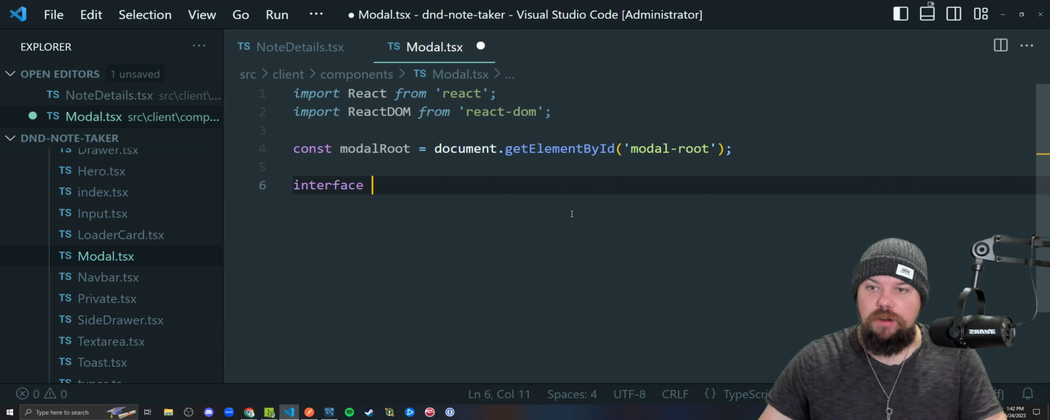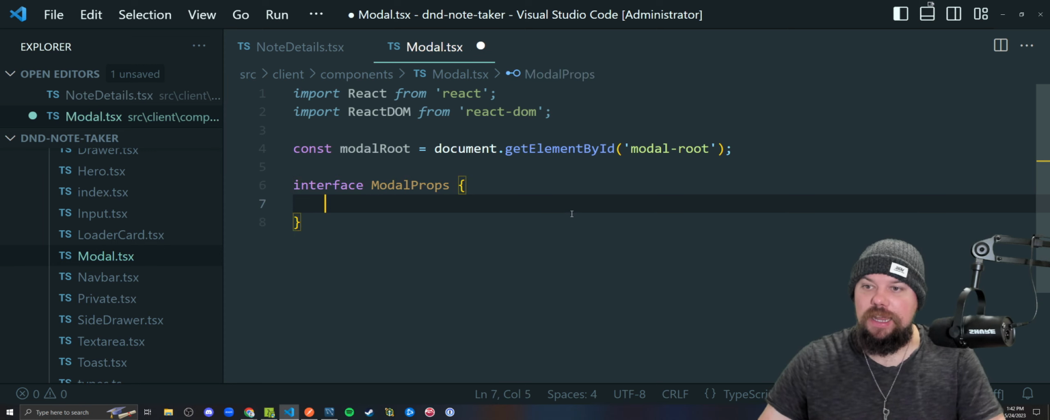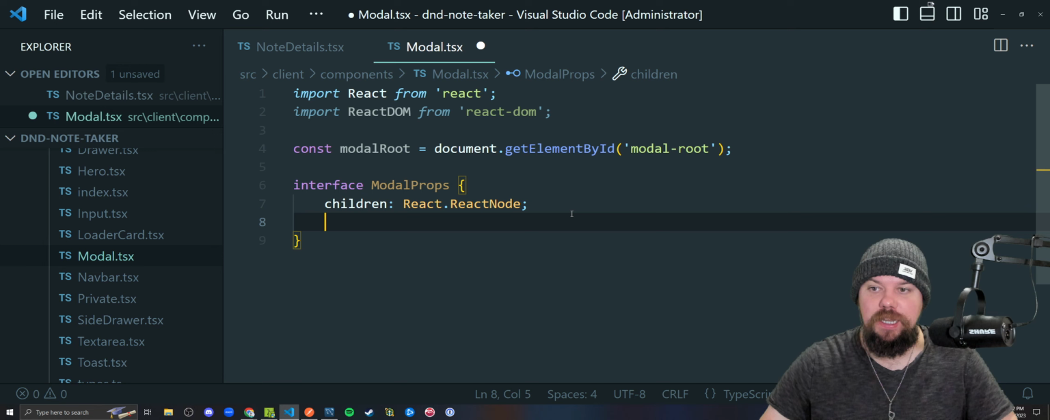Let's go ahead and write out our interface. We'll call it PModal, modal props. It's going to have 2 methods and a property. It's going to have some React children because we're going to have something displayed.